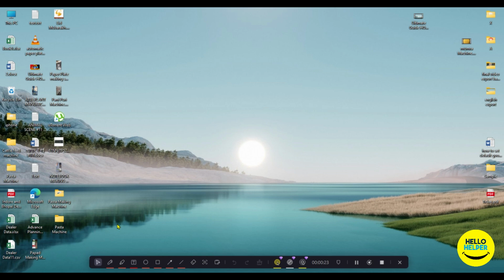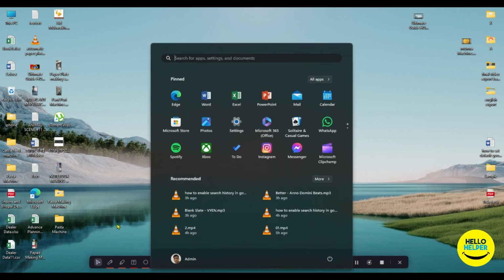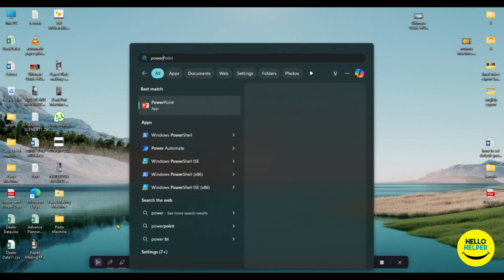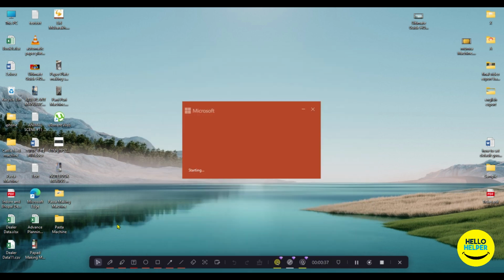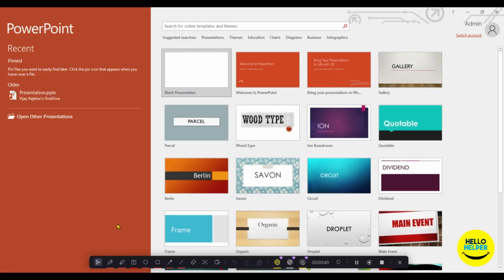First things first, we are going to open our PowerPoint software. Simply click on the start button and search for PowerPoint. Whenever you type "power", it will automatically come up with PowerPoint. You simply press enter and you can see your PowerPoint software will open.